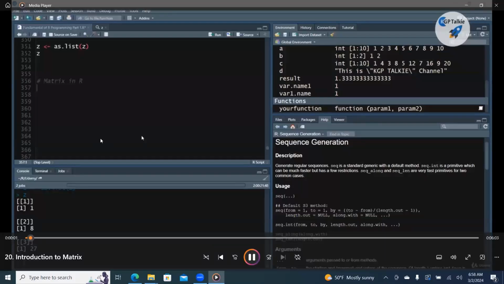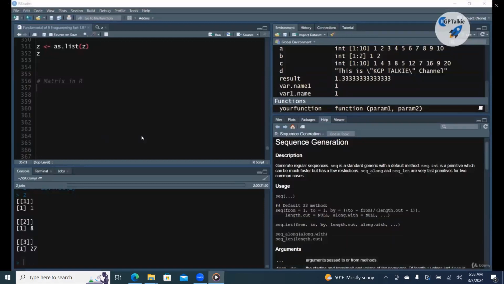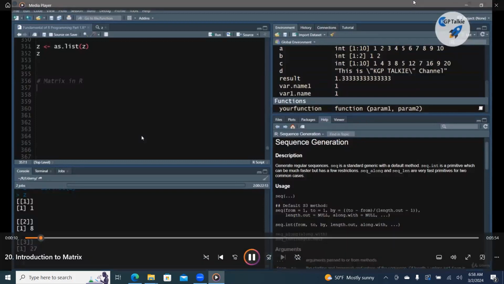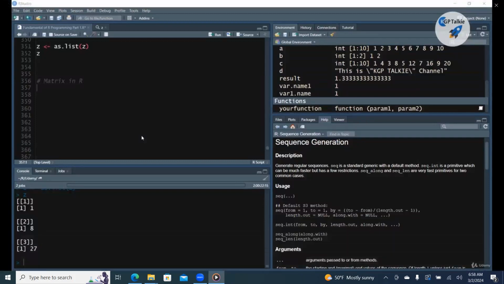Alright, so in this lesson, we are going to cover matrices in detail. These matrices contain only a single type of data. That means if it contains numeric data, then it contains only numerical data. Otherwise, it contains only character data, or only integer data, or boolean data, these data types. All right.